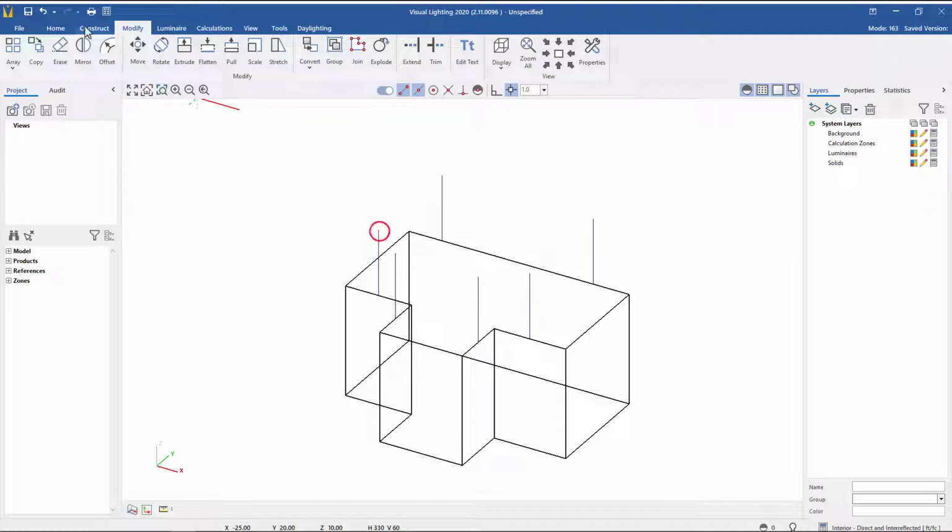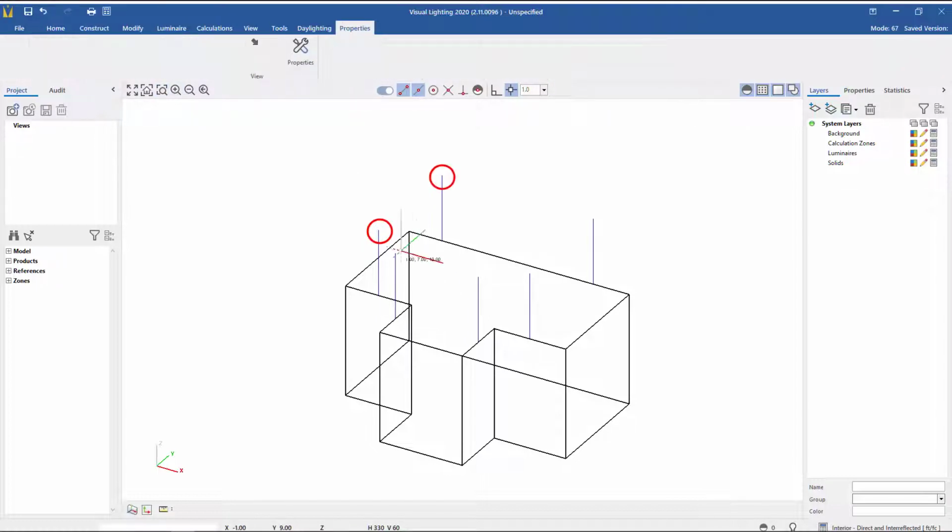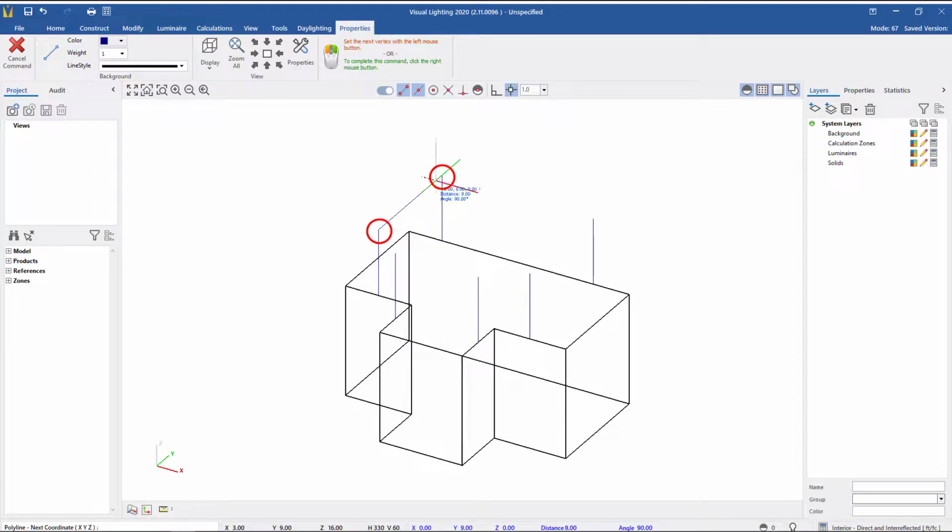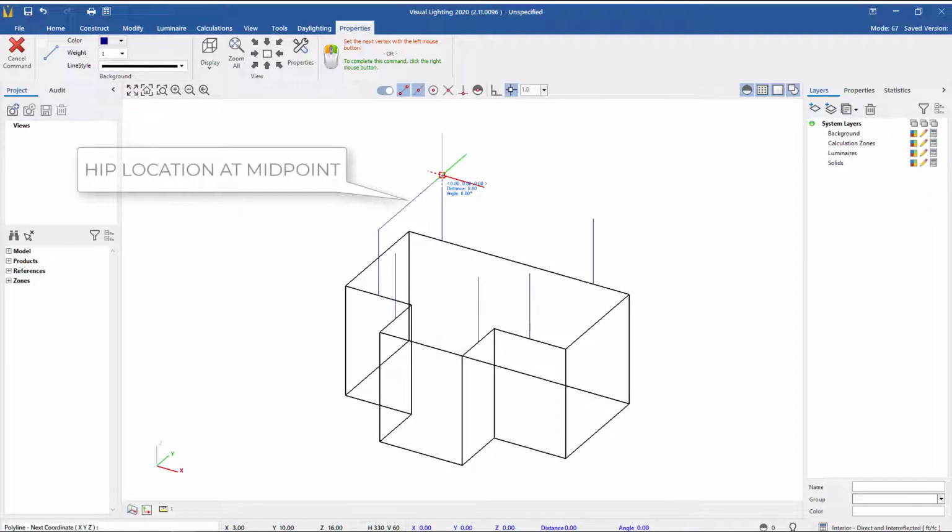To get the location of the hip, we connect the tops of the construction lines with the horizontal line. Now the hip is located at the midpoint of the horizontal lines.